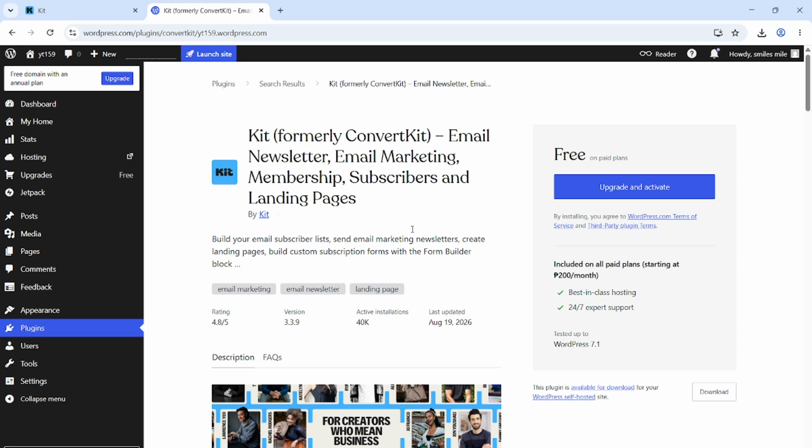When the setup is complete, you should be able to move forward with the rest of the process, such as connecting your Kit email account and setting up forms or landing pages. The plugin you installed is the bridge between your WordPress site and Kit's email and subscriber features. Taking a moment to ensure the installation and setup finish properly will save you time later if anything does not appear to work. And that covers everything you need to do for this part. And that is all there is to it.